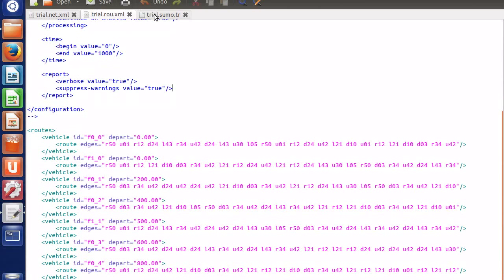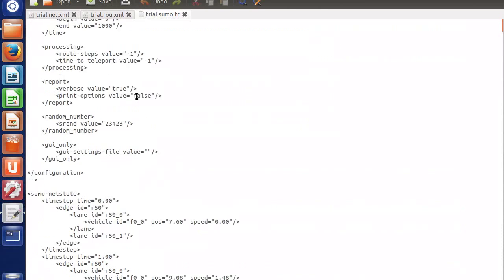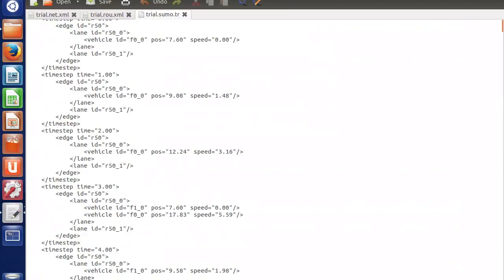Now we have the main file, that is the trial.sumo.cfg file. Here we combine the previous two files, and this is the main output file which we run in the Sumo GUI.